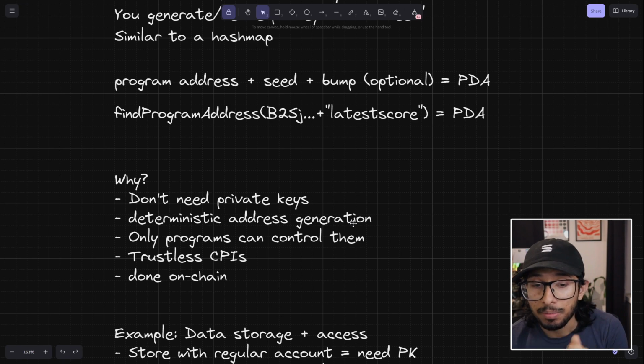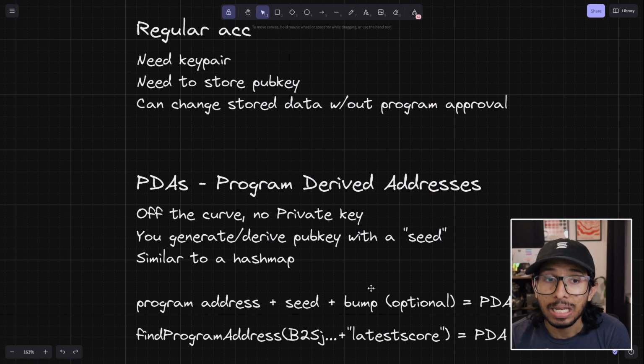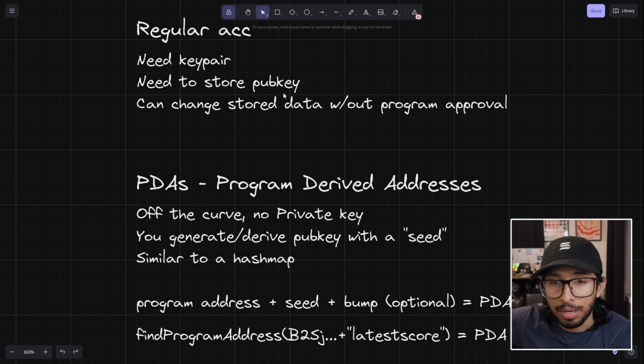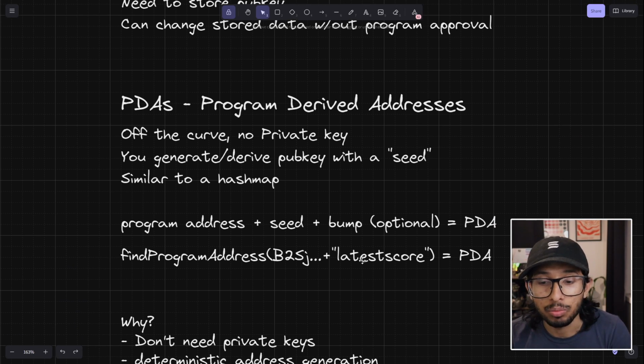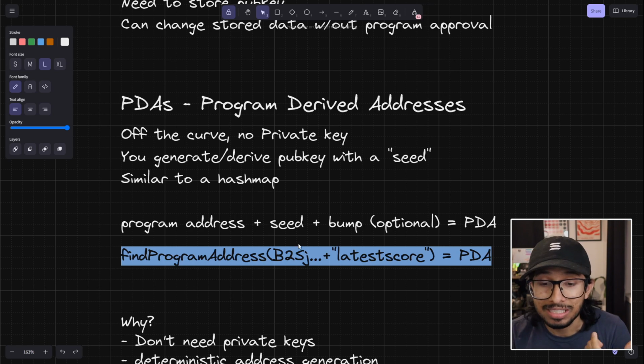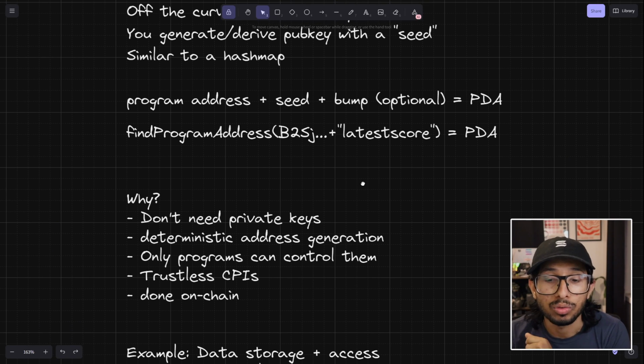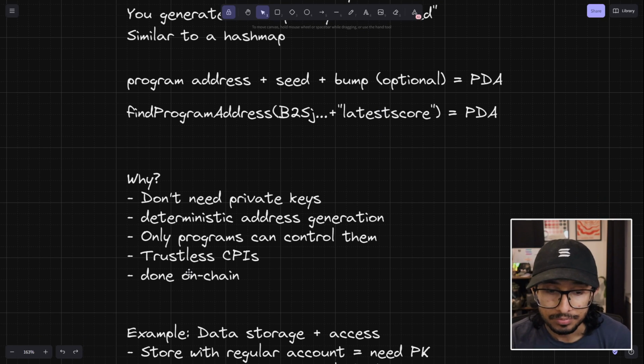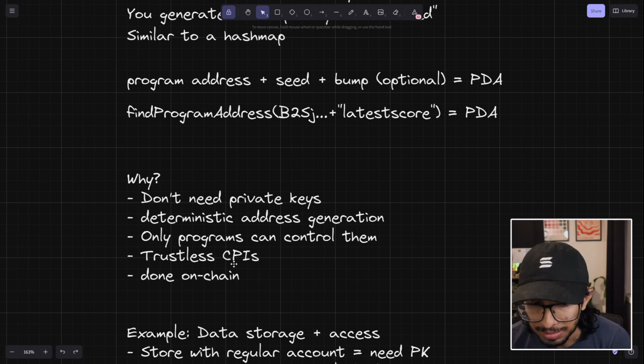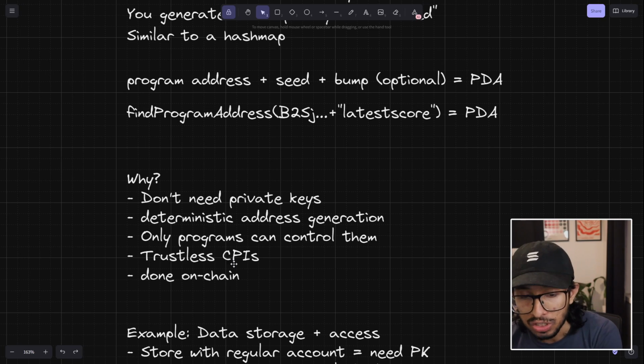And you get deterministic address generation. Instead of sending people the public key, saying "if you want my high score, it's stored at this public key," you can just tell them, "my high score is with this bump and this seed." Because they know your program address, they can put this into the function and know exactly where the high scores are stored. And if they want to see the latest score on their own program, they can do that. This also allows for trustless CPIs, which are cross-program invocations. I'll cover this shortly.